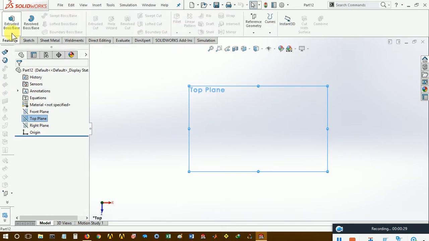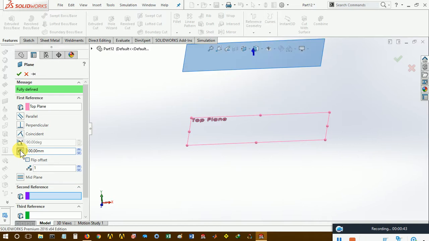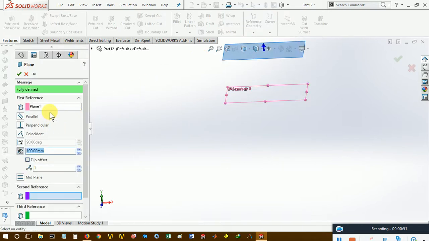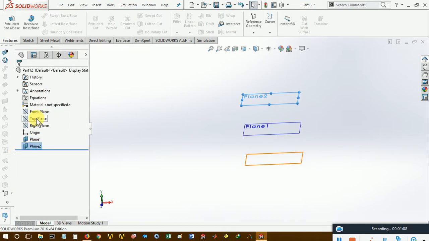First I am making planes. We can make planes by going to Reference Geometry, Plane. It will be parallel to the top plane and the distance will be 100 mm. One plane done, and we need another plane. Let us show 3 planes. That will be 200 mm, at a distance of 100 mm from plane 1. So we got the top plane, plane 1, and plane 2.